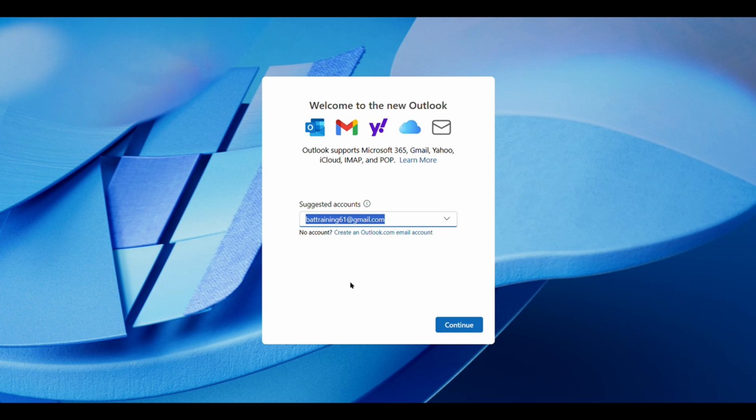So you could either down arrow to your other email accounts that might already be on your computer somewhere, and use that one, or because it's an editable field, you can also type into this area. I have already typed the email account that I want to add, which is battraining61 at gmail.com. So I'm just going to tab. Create an outlook.com email account button. Tab again. Continue button. Enter to continue.